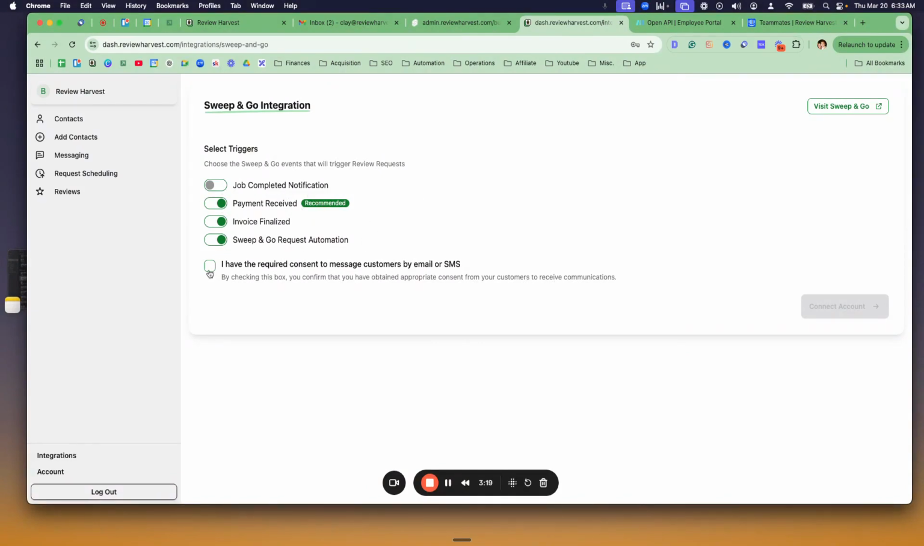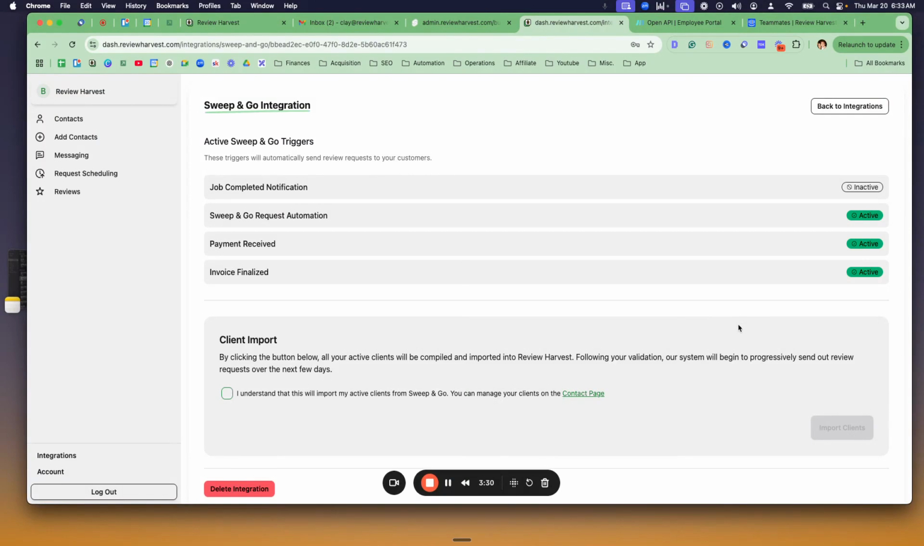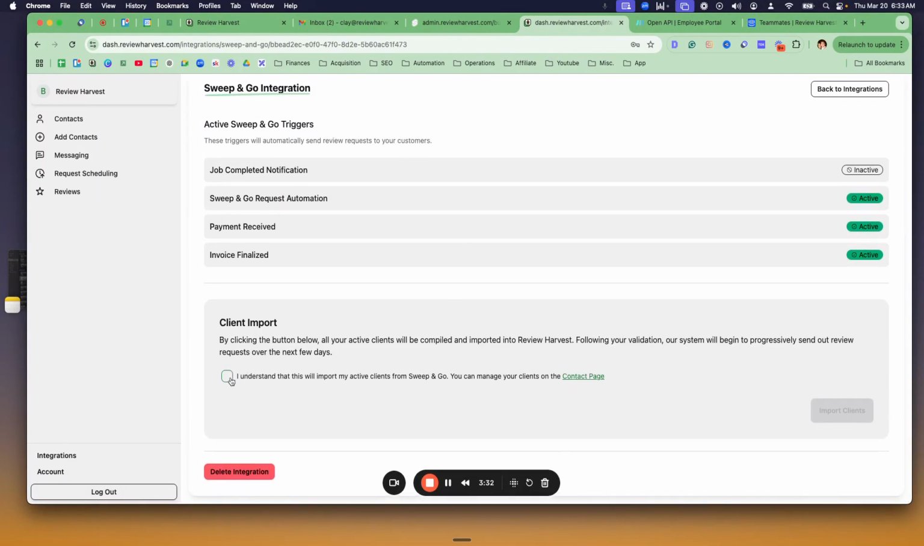Then you just want to make sure you check this box that you have the required consent to message your customers by email or SMS, and then click on connect account. The last step of this integration is client import. The first play that we like to do is a review reactivation, where we grab all your previous customers from your CRM, in this case Sweep and Go, and we reach out to them to request reviews. If you click on this checkbox here, we can go ahead and import your clients.